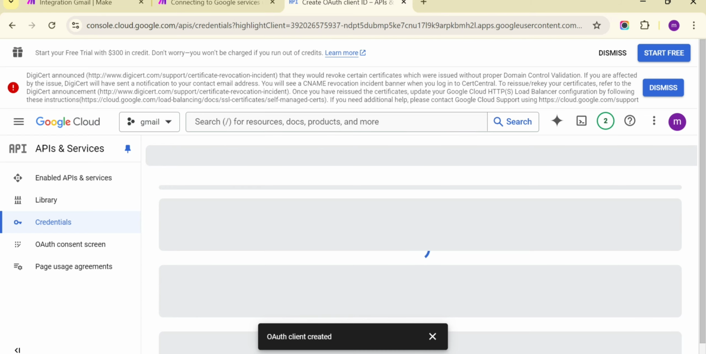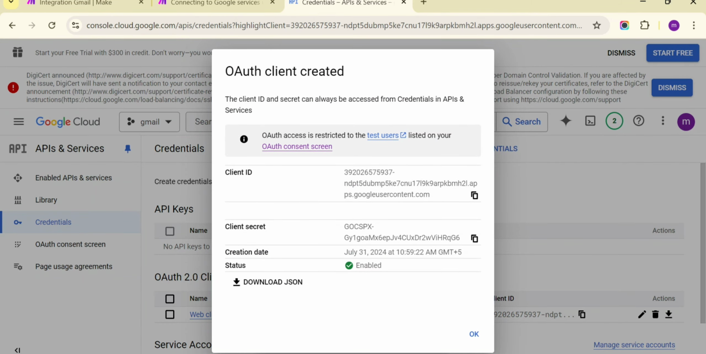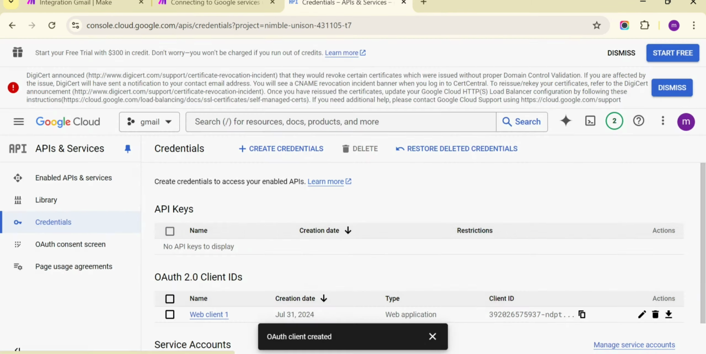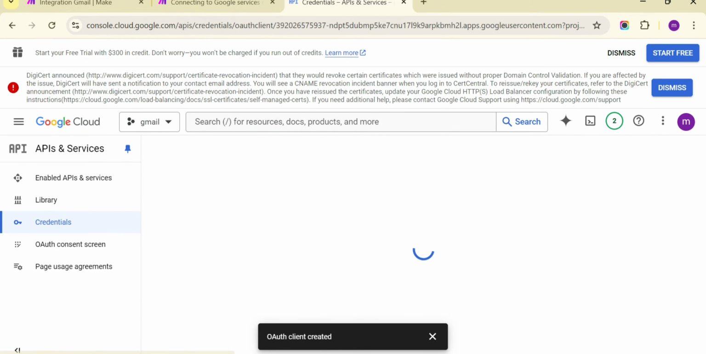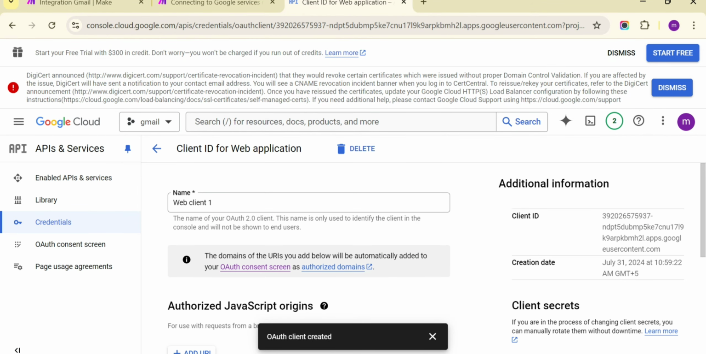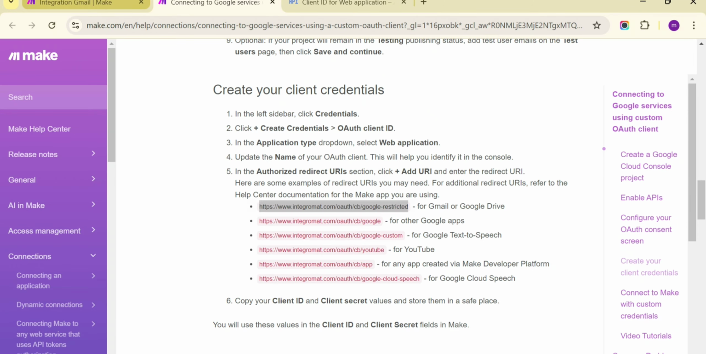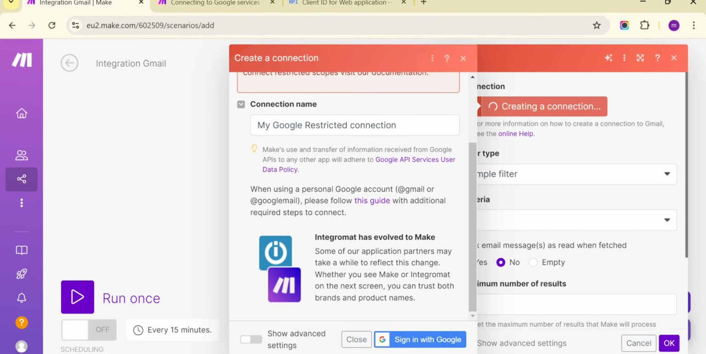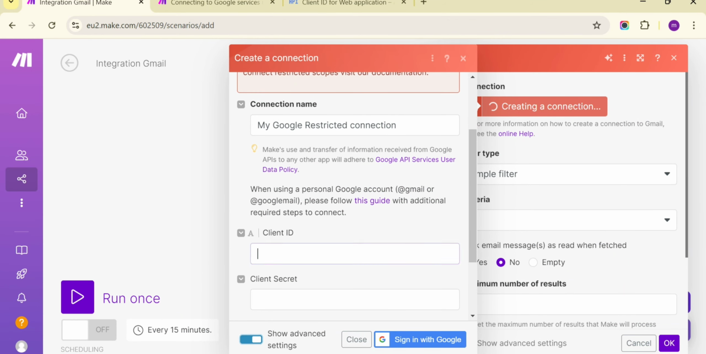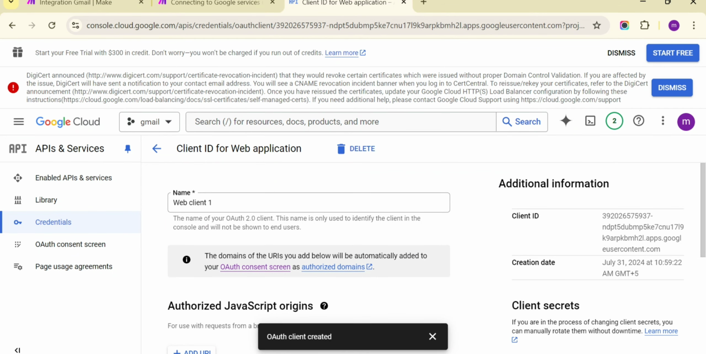So you see the OAuth client has been created. Something like this pops up in front of your screen. Click on OK. And then go to the web client and click on it. You will find the client ID and the client secret key here. Now we are heading to the Make account and going to show advanced settings to paste the client ID and client secret key.